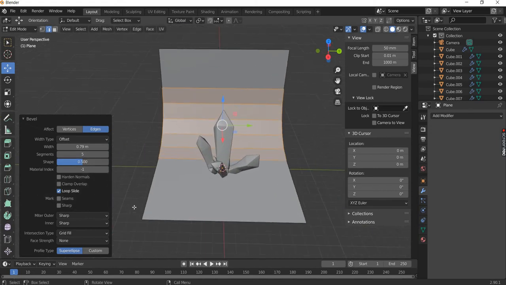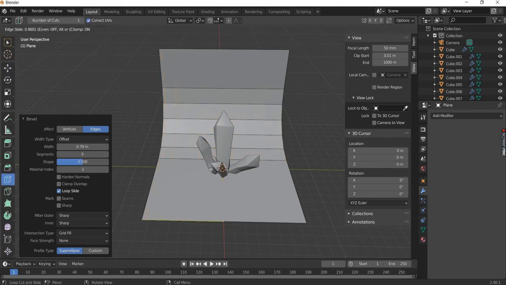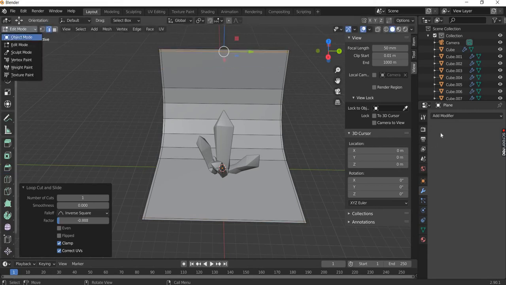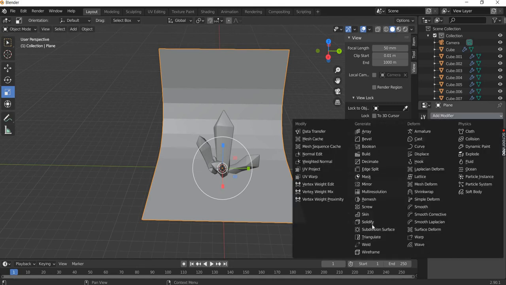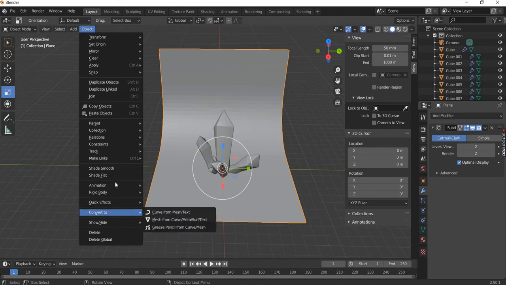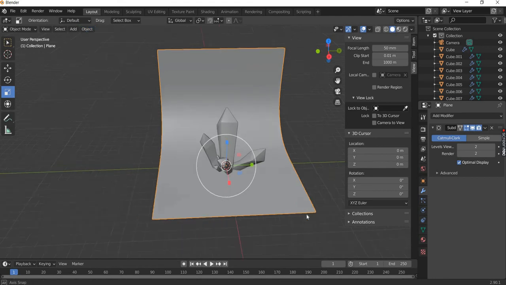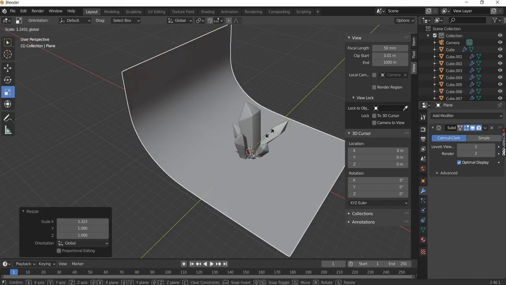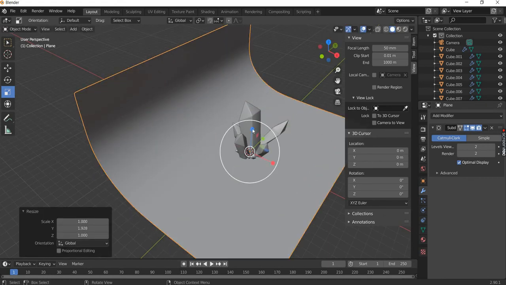Okay. And then we are going to subdivide this. So before we subdivide, we will add some loops at the end so it keeps its shape. Go to object mode, modifier, subdivision surface, and make it 2. Go to object and make it smooth. Alright, so you get this flat background. You can make it big.